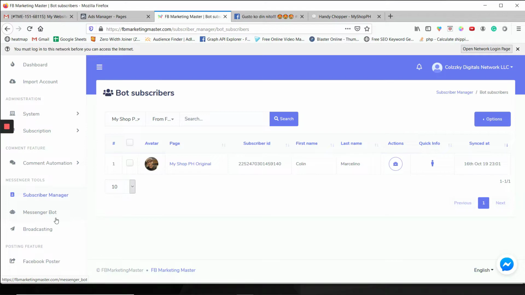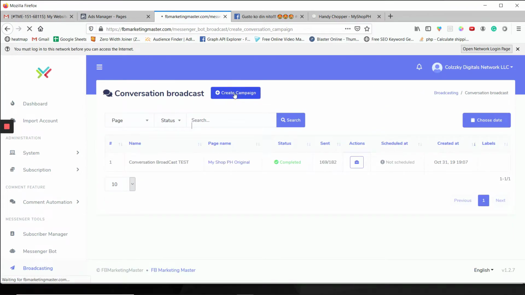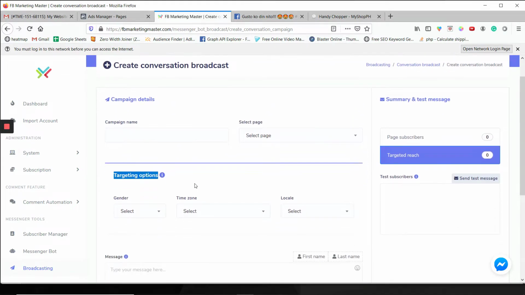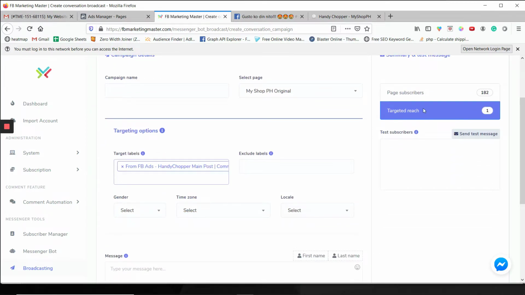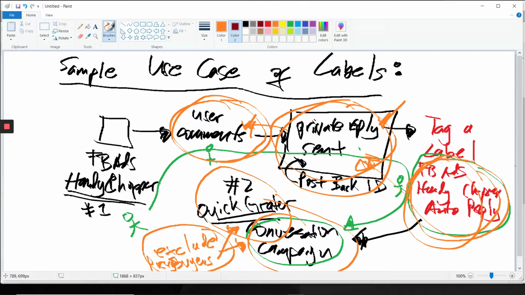So to show you, you can now create a broadcast in here, and then go to conversation broadcast. And then once you create a campaign, on the targeting options, you'd be able to see that we can now target a specific label for this. Let's just select a page first. Okay, as you can see, we have a targeted reach of 1, because we have one person who has this specific label. All right, so that person has been applied with that label on the post reply, just the same as our plan. Okay, so we have successfully executed this one. So when the user comments and the user private replies, a tag has been added, and once we use a conversation campaign, we can now target that user based on the label that has been attached for that subscriber.